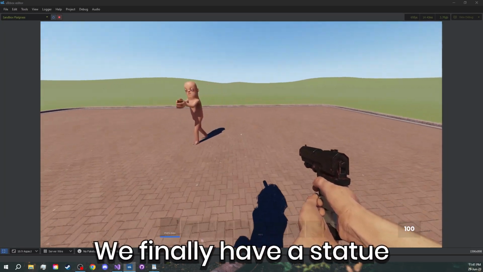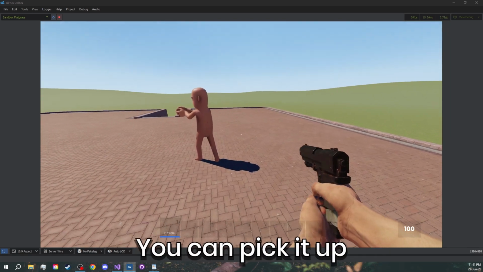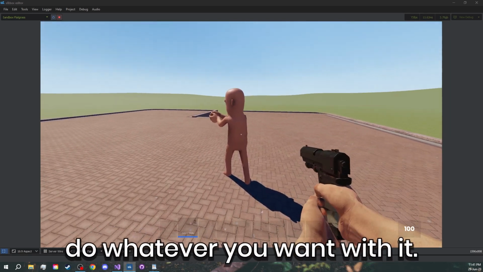We finally have a statue, frozen solid. You can pick it up with your grav gun and do whatever you want with it.